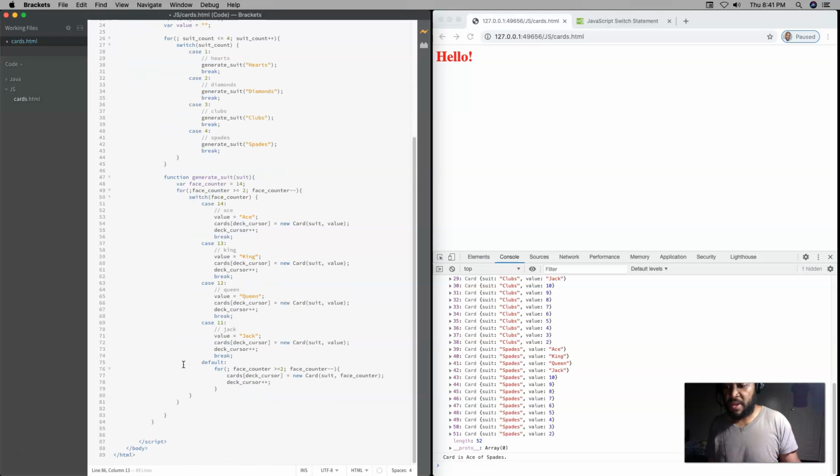Let's come down below that, and let's make a function. Let's call it shuffle deck. I like to just put the word deck in there, since that's what it's going to be dealing with. Alright, how will we do this?